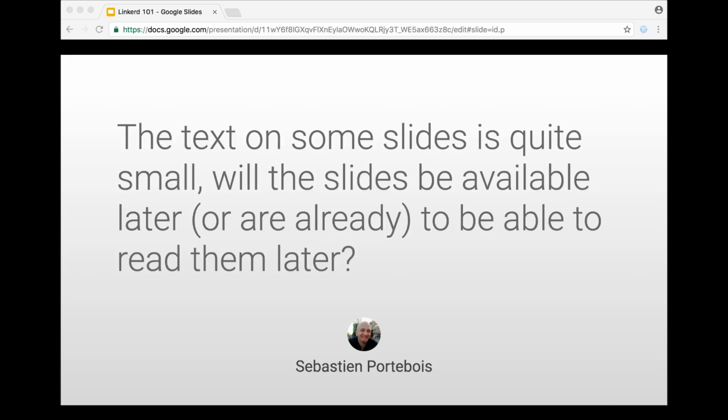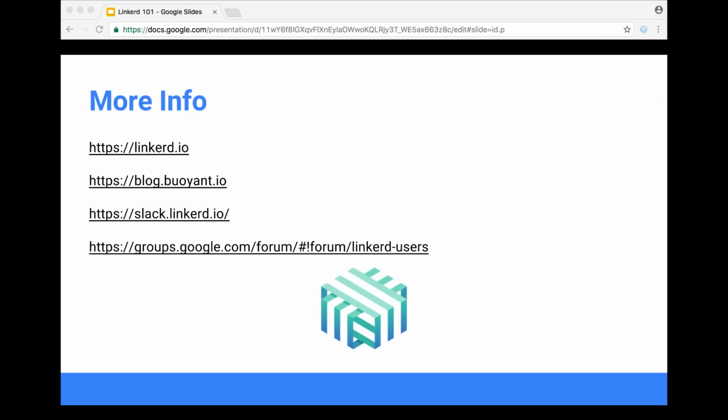Another question is, what is the smallest useful architecture for using Linkerd? Anytime that you are using service discovery, Linkerd is already useful because you don't have to build service discovery logic into your application. You can just go through this proxy that takes care of it for you. Other than that, it will solve whatever problem you have for it.